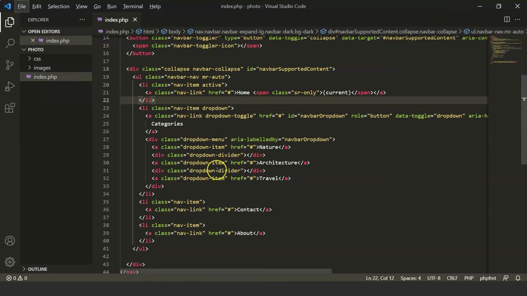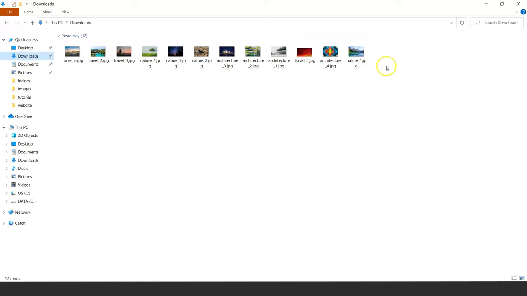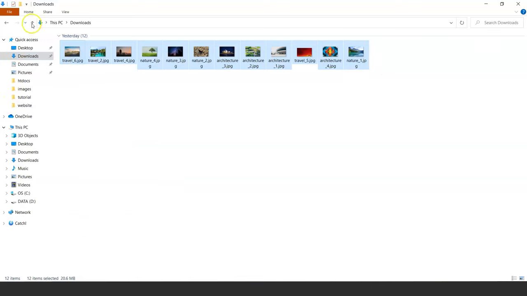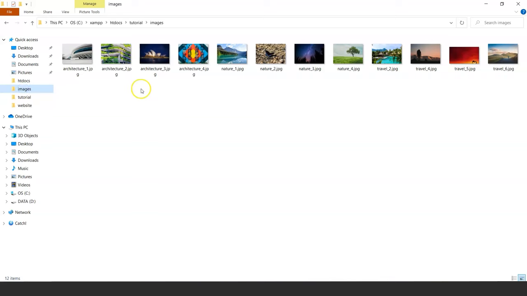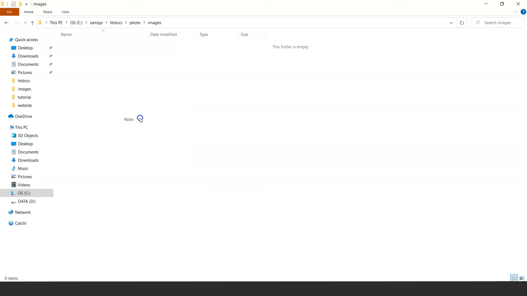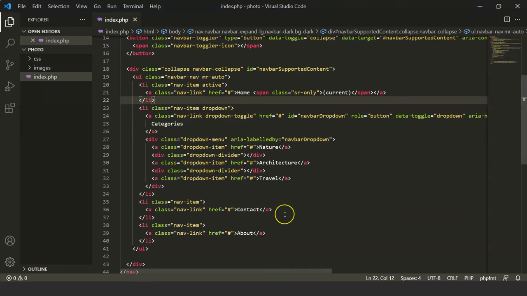Now, next up, I'll just go back to our photo folder, and inside this images folder, I'll copy the images that I've already downloaded. Copy. Go back. Images and paste it here. So now that we have our photos inside the images folder, let's go back to our code and write a carousel code, or just copy it from Bootstrap.